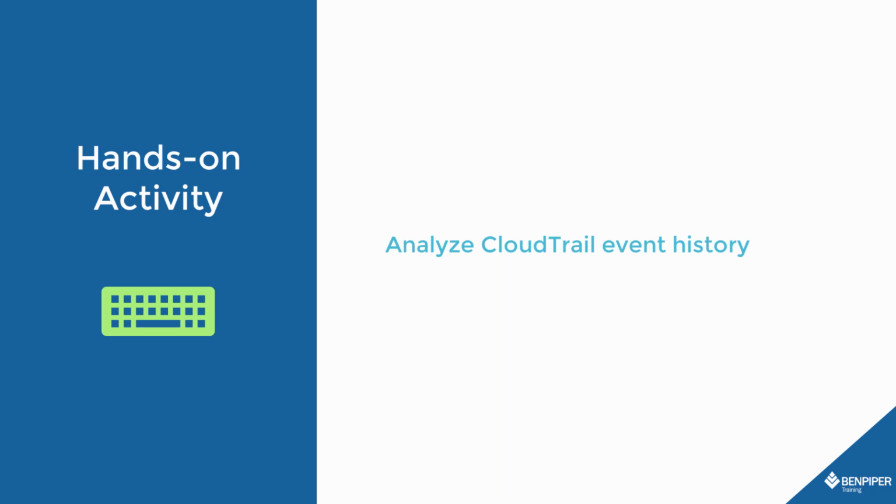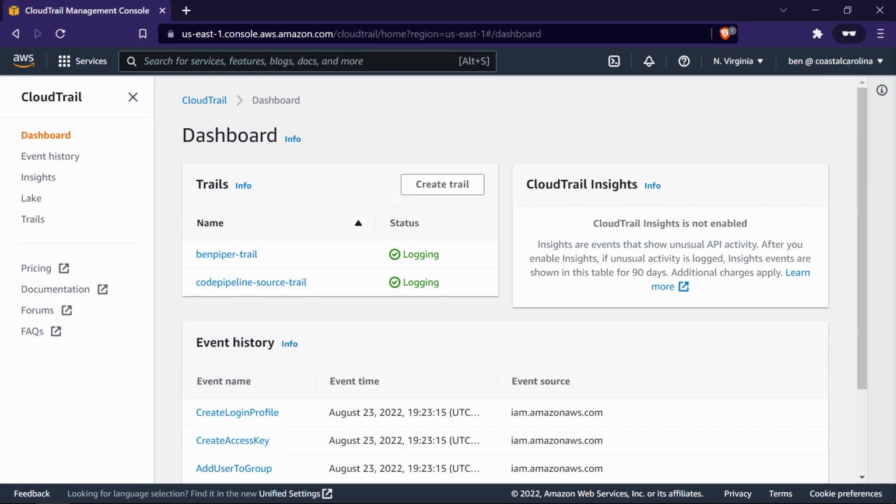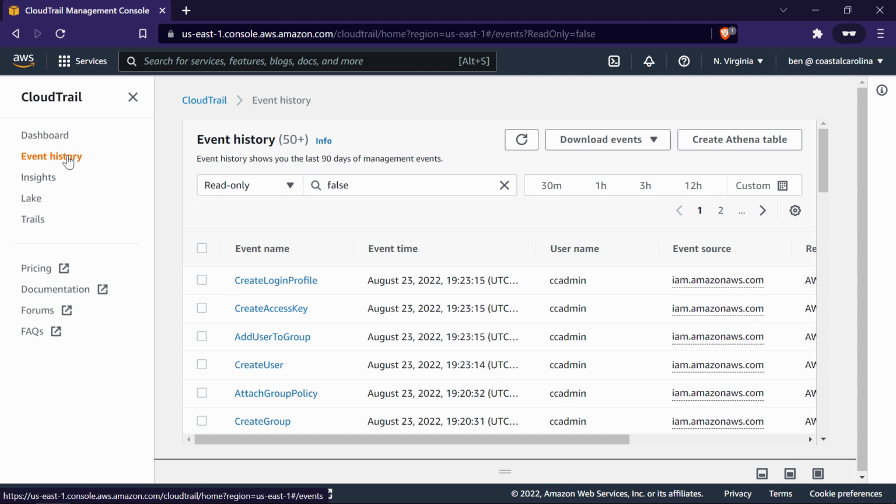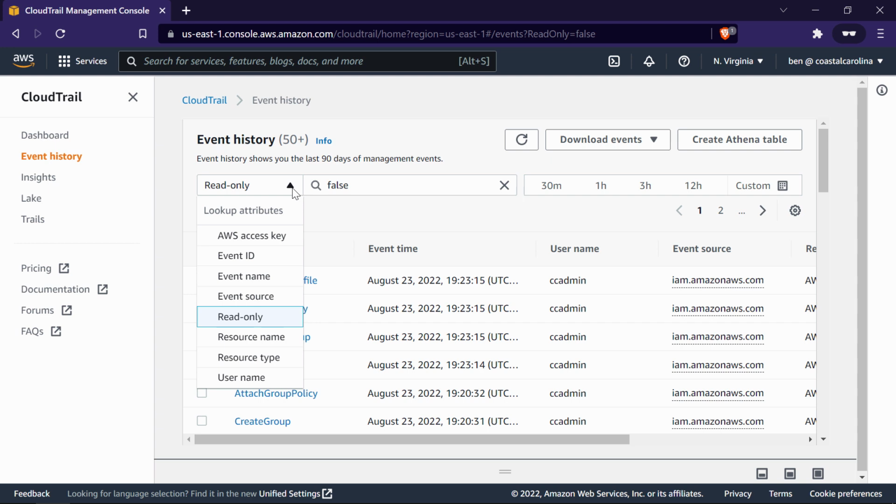We should find a fair number of events, including those events from when we created the new IAM user. So let's jump over to the CloudTrail Service Console. Now over on the left side in the navigation pane, click on Event History, please. And here you can easily search for whatever you may be looking for. Go ahead and click the drop down here. And you can search by username, event name, resource type or name, and so on.